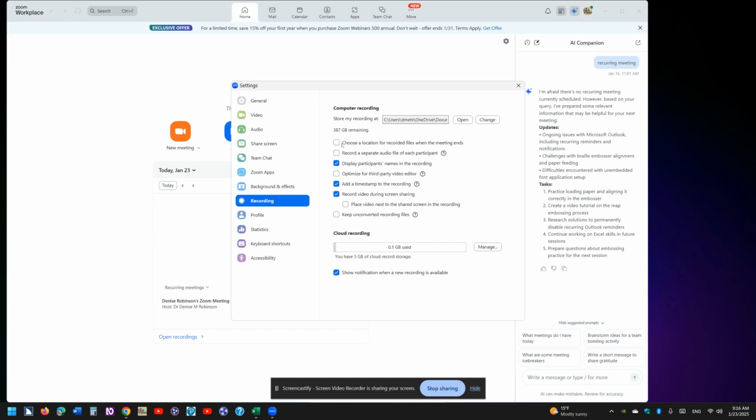Tab through, because you can choose a location of recorded files when the meeting ends. Maybe you're just not quite ready to go through that huge File Explorer because it is ginormous. It's everything that's on your computer, and you can choose your desktop if you want to. Be very careful how much you put on your desktop because the more icons and information you have on your desktop, the slower your computer will be. It takes up a lot of RAM, so keep it clean, keep it organized.